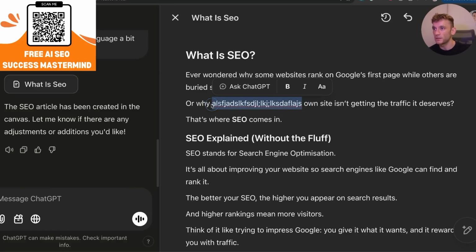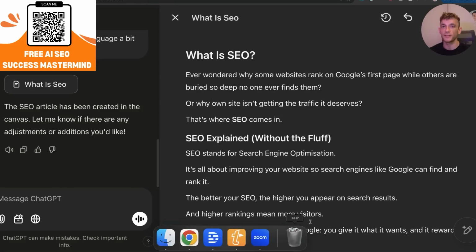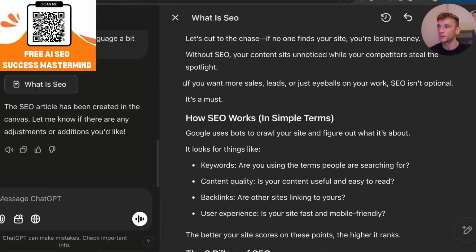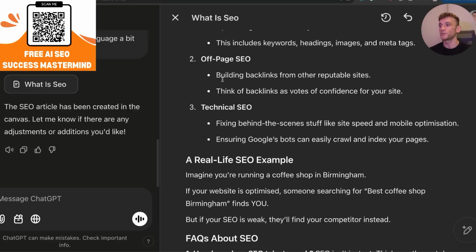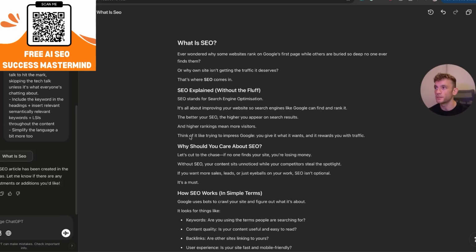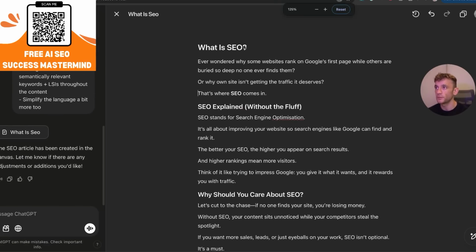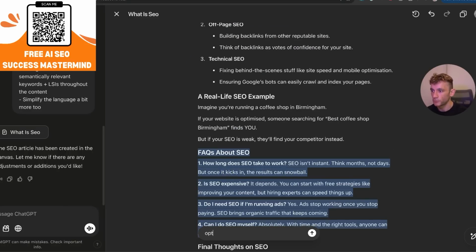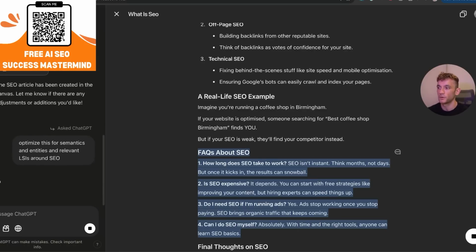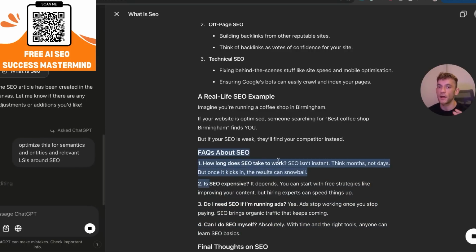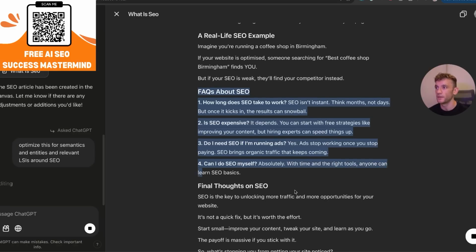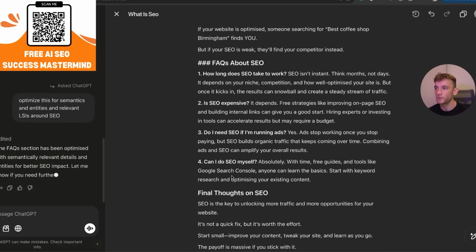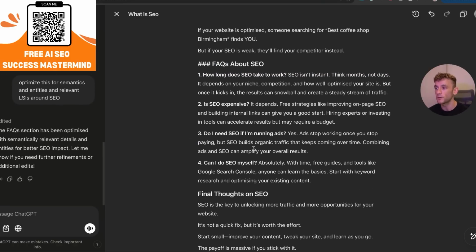And I would say if you're really quality controlling your content, this is probably the easiest and fastest way to do it with AI directly because you've got it all right there. You can edit it manually if you want to. You can also share this with other people. So you can edit it how you want to, you can change the titles, etc. You could take this whole paragraph here, for example, and say, right, okay, optimize this for semantics and entities and relevant LSIs around SEO, and that'll do its magic. And then you don't need to rewrite the whole article, right? You can just quickly edit it like this. The fact that this is free now is absolutely crazy because it's basically better than most AI SEO tools that you're going to pay for out there.